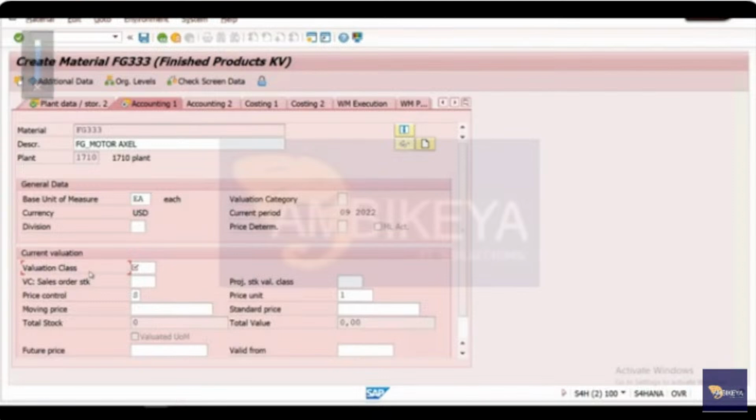Actually, valuation class is defined for each material type. Valuation class for a finished product is different, valuation class for a semi-finished product would be different, and valuation class for raw material is different. Why? Because the value we maintain in this valuation class is linked with your GL account. In the back end, this valuation class is linked to your GL account.